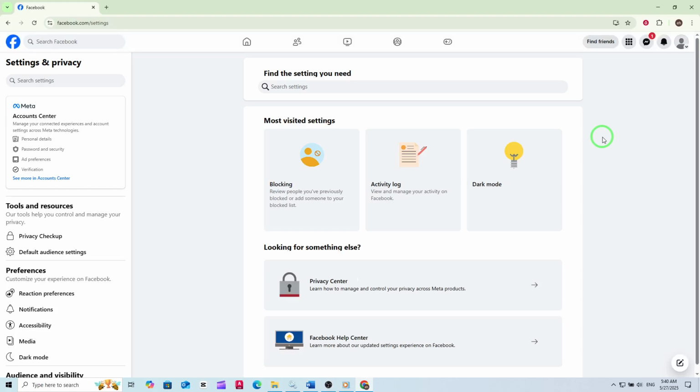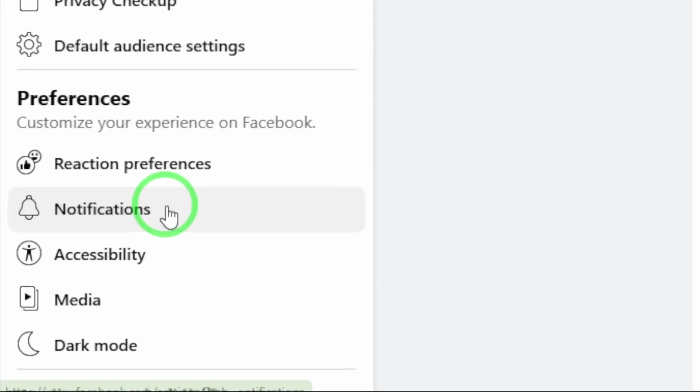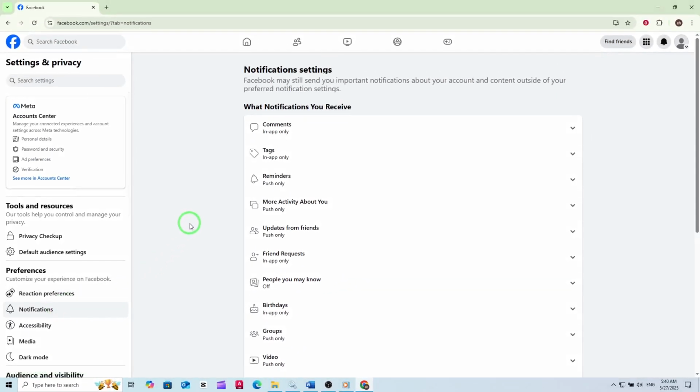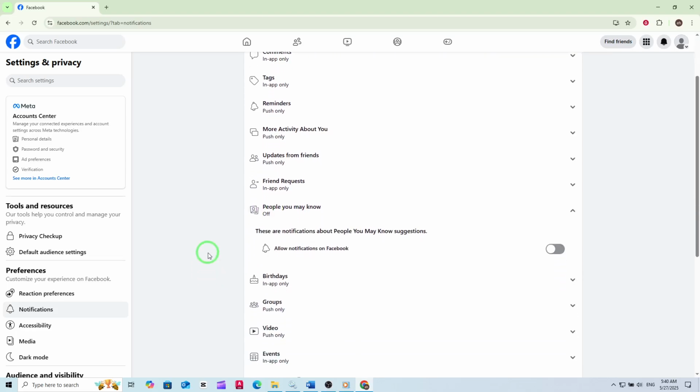Inside the Settings menu, you'll see a list of options on the left. Find and click on Notifications. This is where you can control all the notifications you receive for your page. Within the Notifications section, look for the option called People You May Know. Click on it to open more settings.